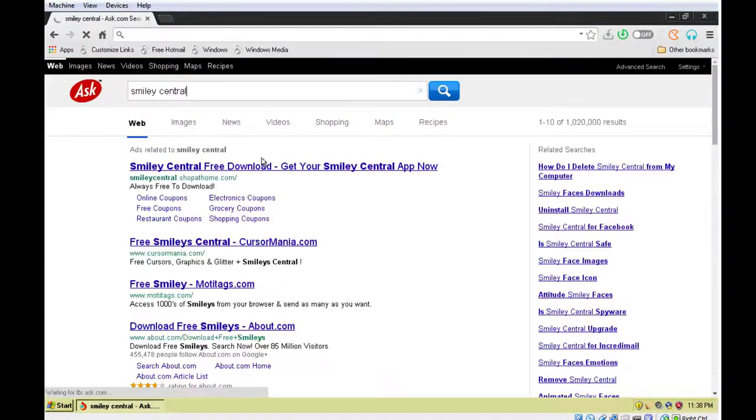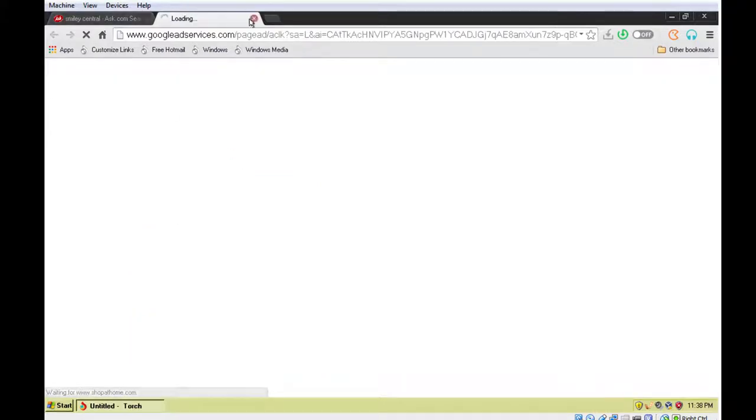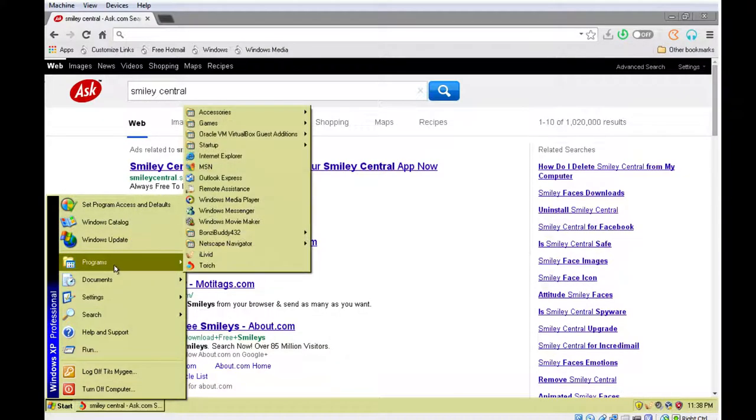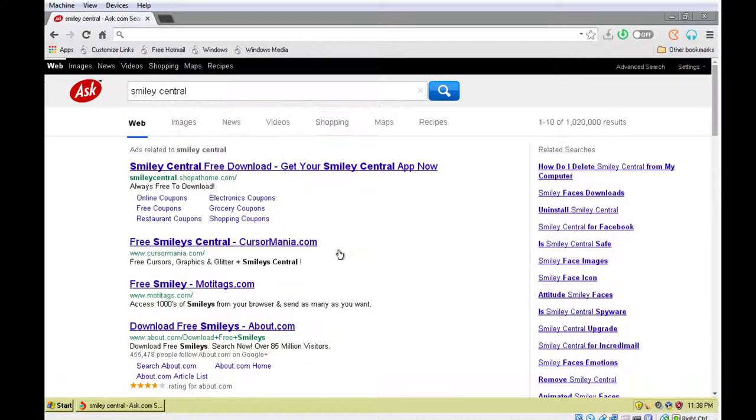We're gonna install Smiley Central. Okay, then now what we have to do is we just have to wait around. Oh, hold on, guys. We forgot to start Bonzi Buddy again. We forgot the most important thing. I'm kind of mad that Bonzi Buddy doesn't auto-execute.